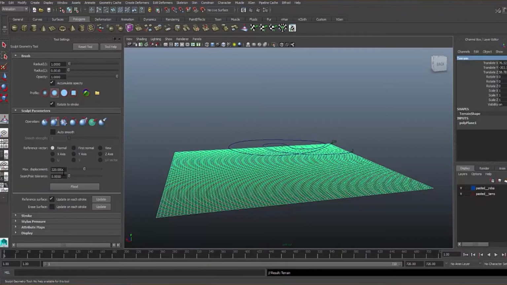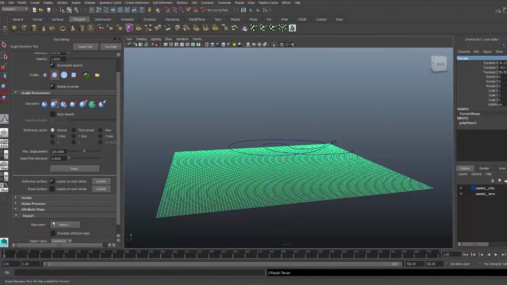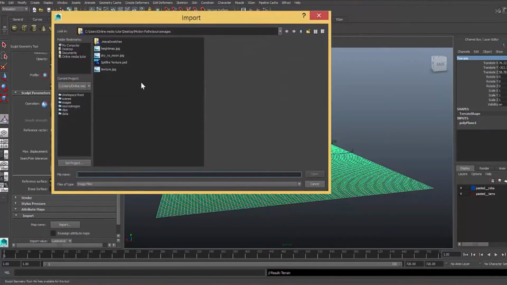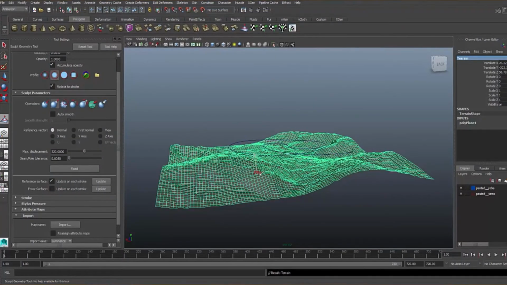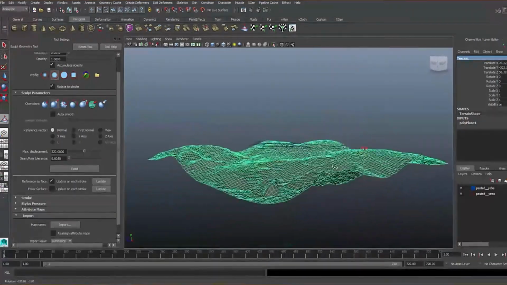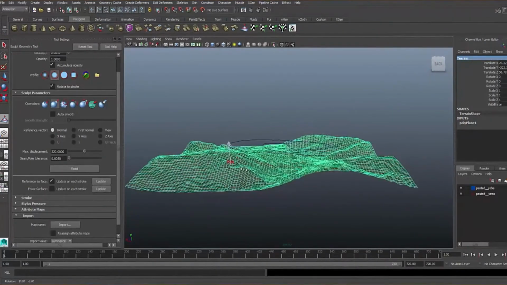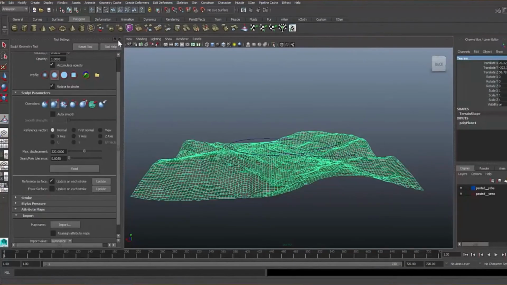Okay, next thing I want to do is I'm going to go to Attribute Maps. I'm going to go to Import and click on the Import button. And this will take me, if I've got my project set right, into the Source Images folder, and there you'll see an image called Height Map, which is this black and white image. The white represents the bits that we want to raise up, the black represents the bits we want to leave alone. So if I now click on Open, you can see that I've created a nice little bit of mountainous terrain there.